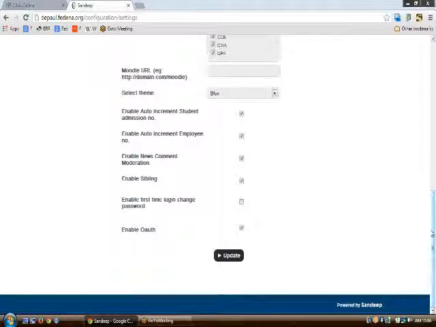In news comment moderation, whenever this part is checked on, every comment that comes up from the users in the application will have to get filtered by the admin itself. So whenever an admin puts up a news and the users comment, the admin has to accept or reject a comment, based upon which the application would decide whether it is to be published or not.